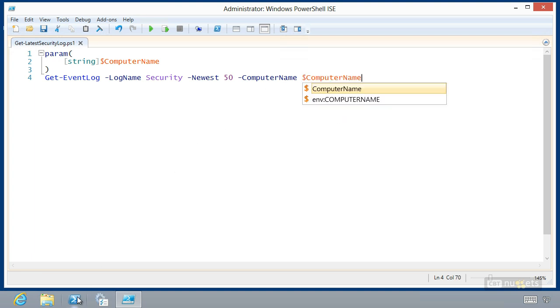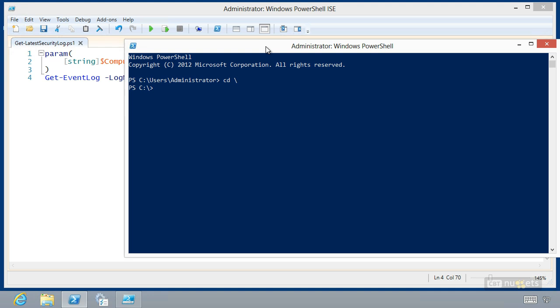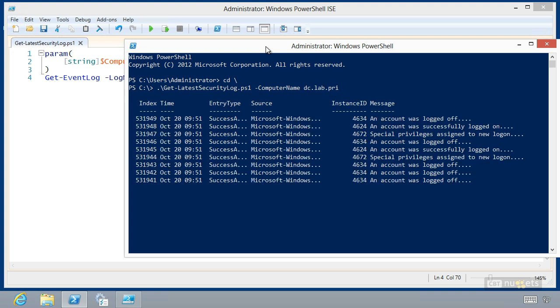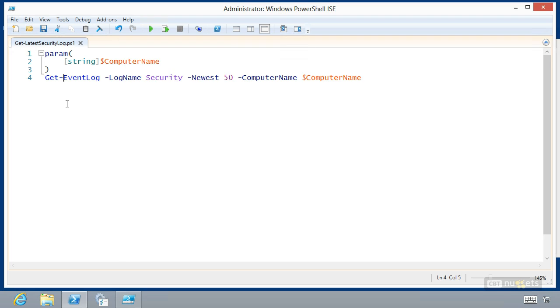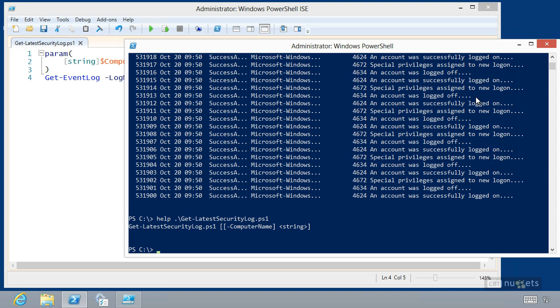Save that, and just to play with it a bit, I'm going to drop down here to a normal PowerShell console. Let's do a Get-LatestSecurityLog -ComputerName. Look at that tab completion action, dc.lab.pri. So it works. Now, I could actually stop right here. In fact, if I ask for help on that script file, there's even some basic help built into it. So somebody who's learning how to use PowerShell can start using this tool right away.